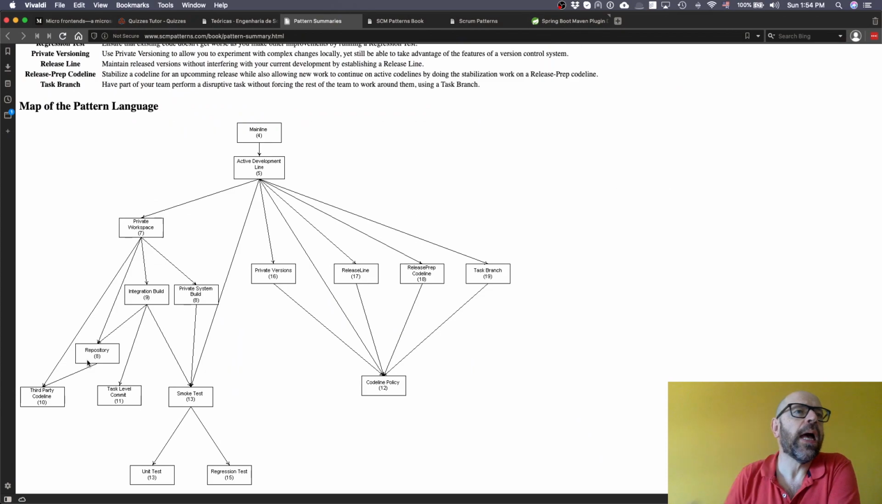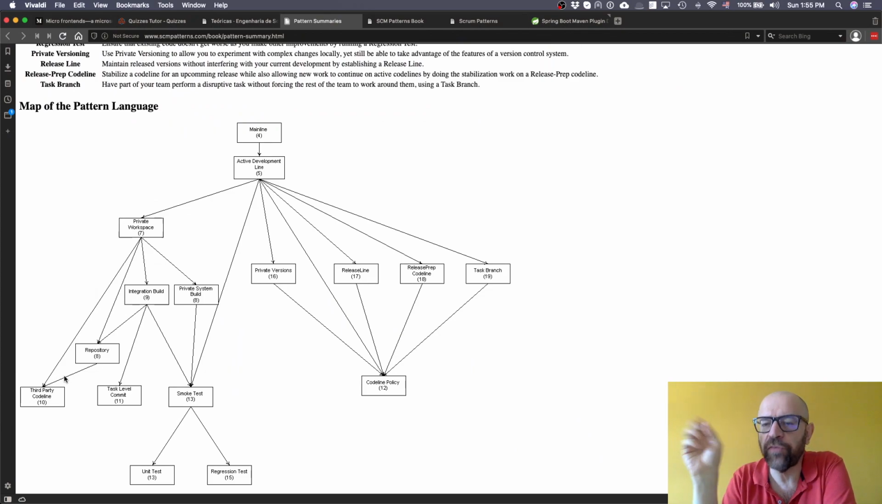Okay. And then there's a particular case of repository that is the third-party code line. This pattern probably with time became less relevant, or let's say less difficult to implement. 20 years ago, you didn't have Maven or Maven repositories where you have all the versions of the libraries. So if your project uses libraries, and you have different versions of your product using different versions of libraries, you need to be responsible to keep these libraries and the versioning of these libraries.